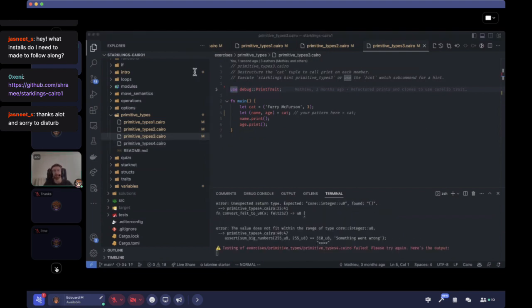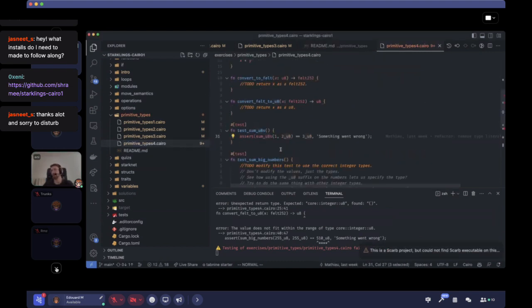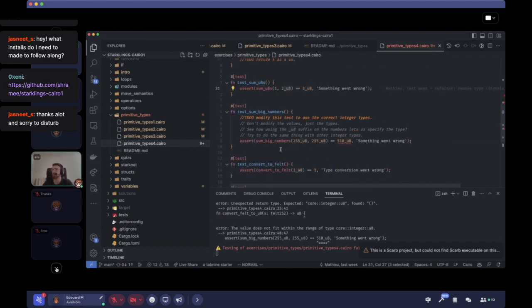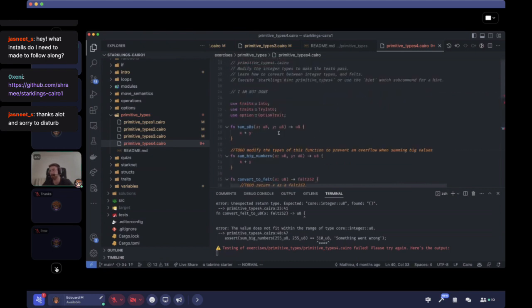And finally, the next exercise, primitive types 4. In this exercise, we're going to see how, if you try to, for example, add two U8s and the result of the operation does not fit into a U8, you're going to have an error at runtime. So it's very important to make sure that you're using the right data types when you're writing Cairo code.